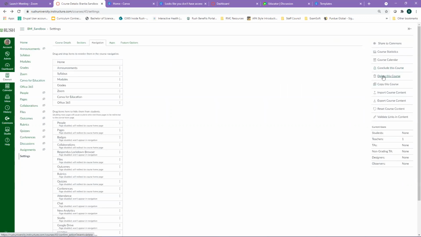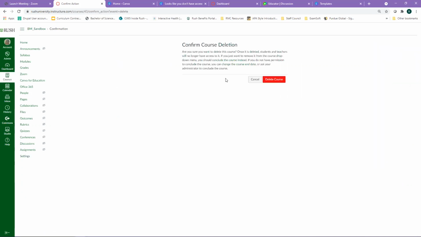And then again, if we go into delete this course, like I said, it flags you before you can actually delete your course, and it gives you some information, and it tells you that students and teachers will no longer have access to it. So you are completely removing your course from Canvas. You cannot even archive your course.